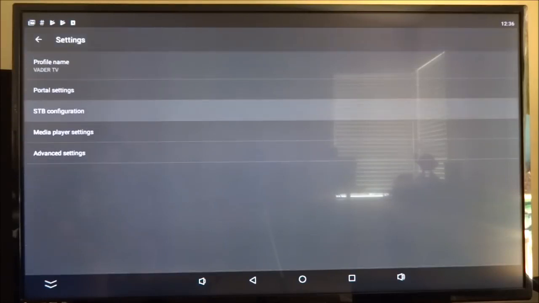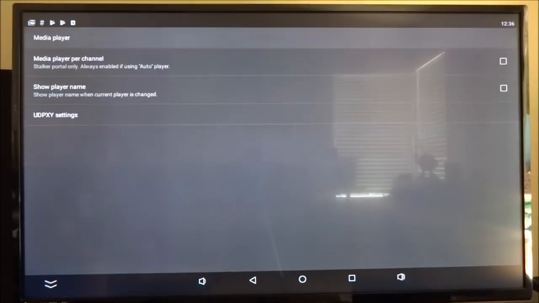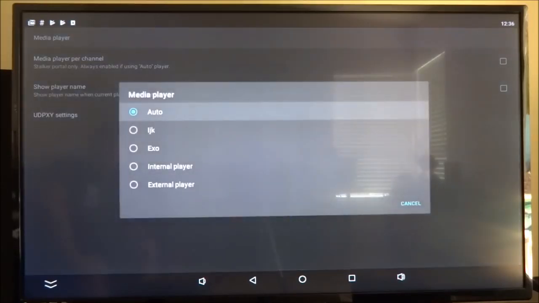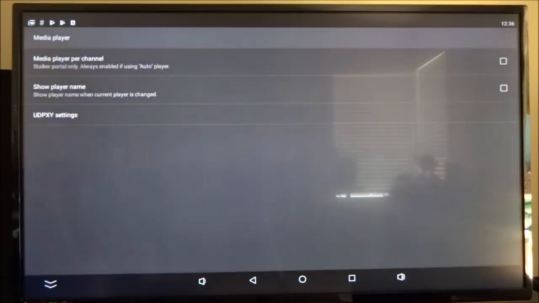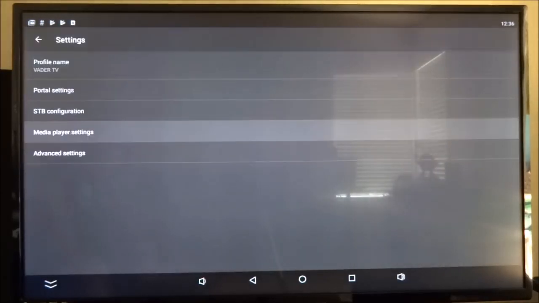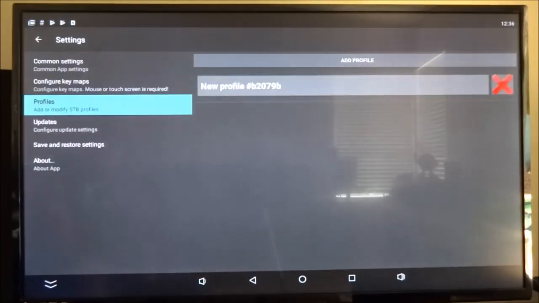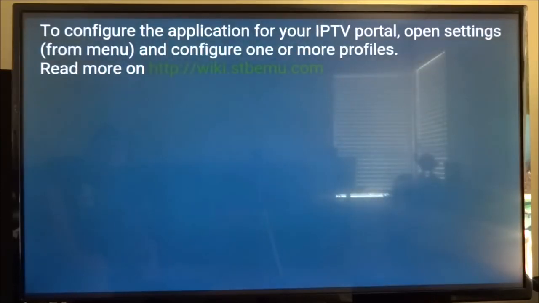And then you want to back out again, hit the back button, media player setting. This is where you use an external media player. That's why we downloaded the VLC. So if you're having problems with the internal one, just leave it auto for right now. You can always select external player, and I'll get back to that in a minute. So when we go back, and we go back again, don't worry about the name. It's going to change. Just hit back again.